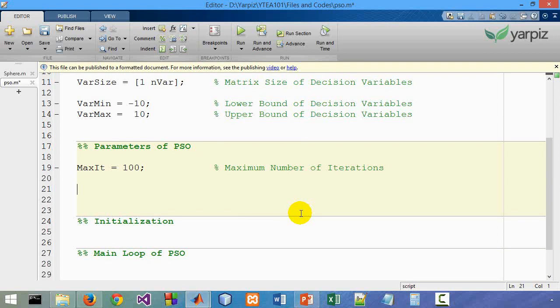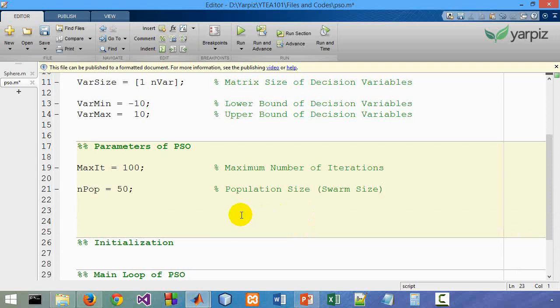Also, the number of particles in the swarm, or the swarm size, or the population size, is defined by npop. This is the population size, or swarm size. Number of particles in this implementation is 15 for now. Population size, or swarm size. If needed, we can modify these values to reach a better performance for PSO.